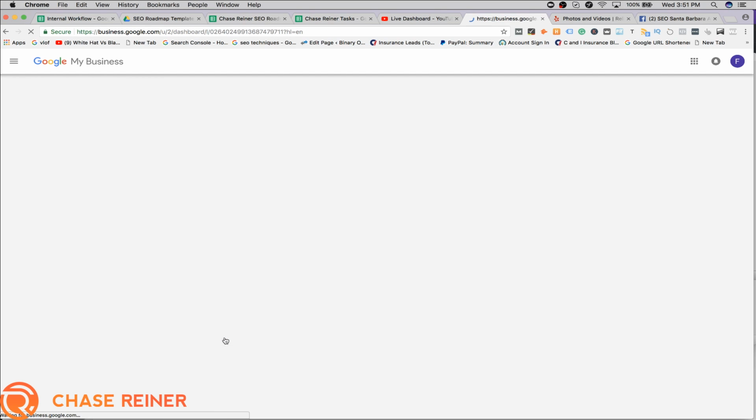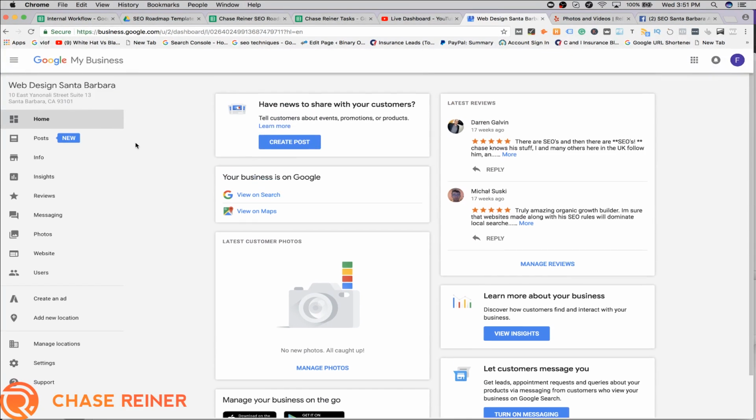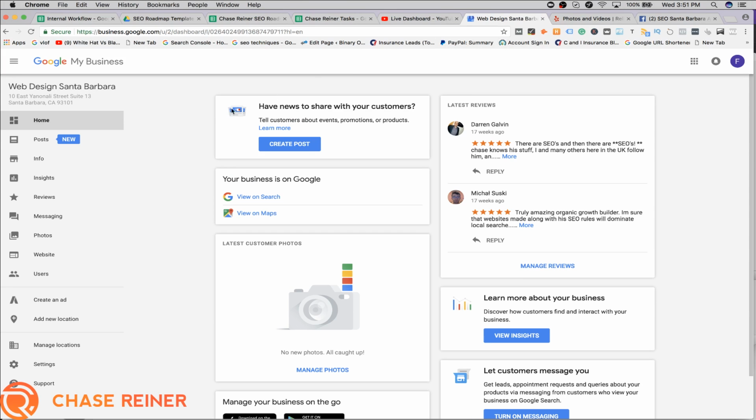So the theme for this, it's very common. You want to have your name, address, phone number, and website be the same on all of these. So if your Google My Business says that you're on 411 State, and then you have ST for street, you want to make sure that it says the same thing on these platforms.